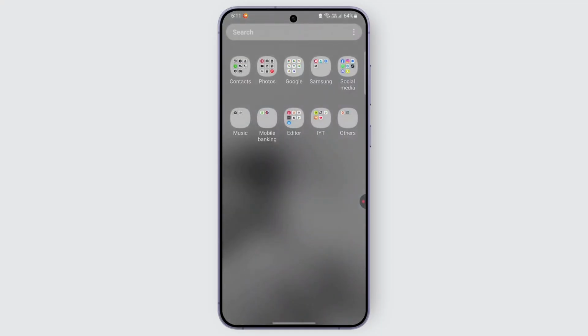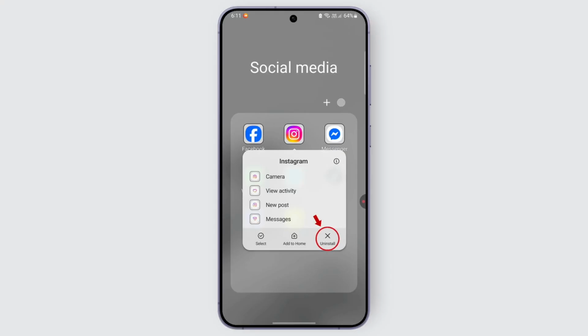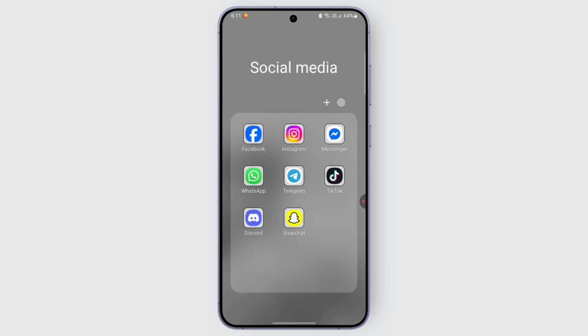And also, if that does not work, you can reinstall the application. Hold the app, look out for the uninstall option and tap on it. Uninstall the application from your device and then download and install it again from the App Store, and that should probably fix the issue.